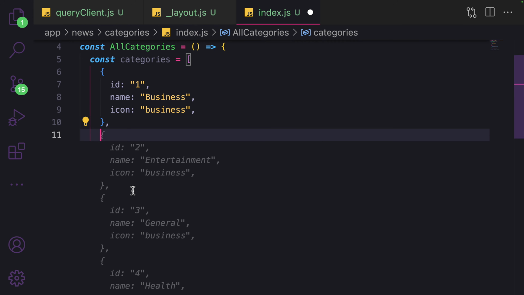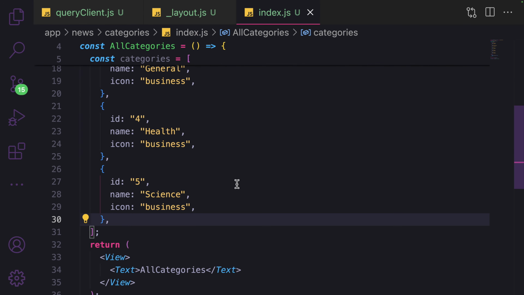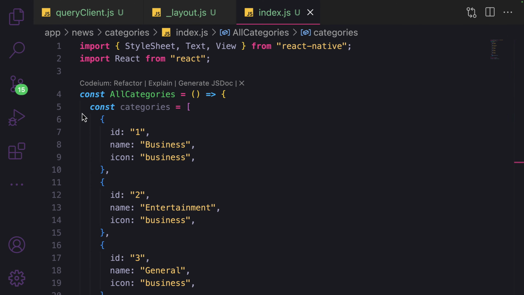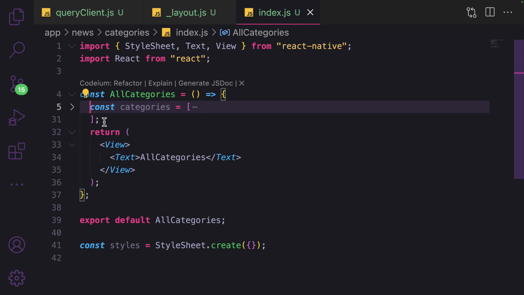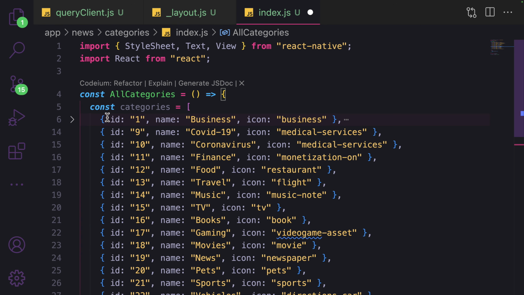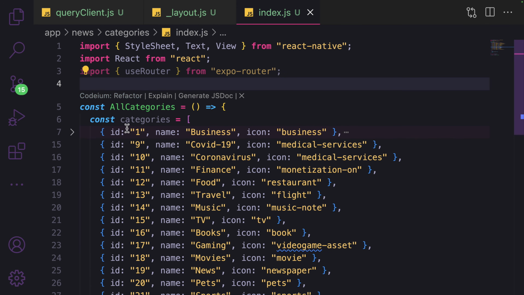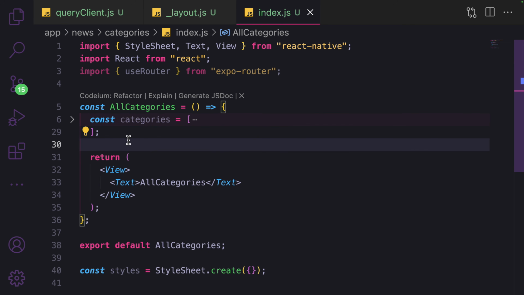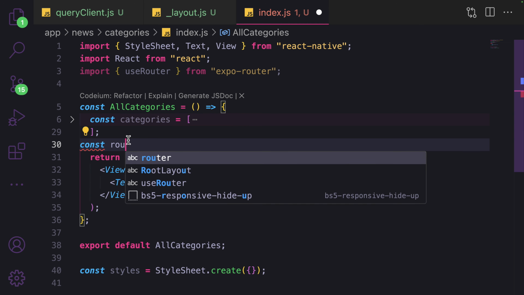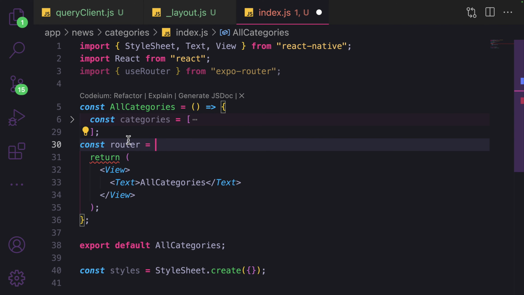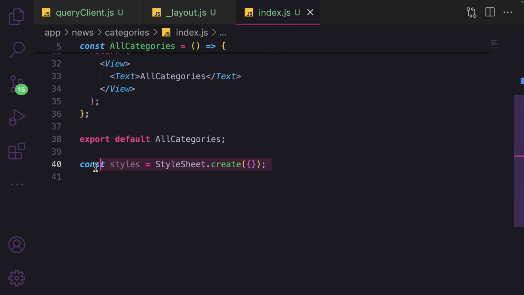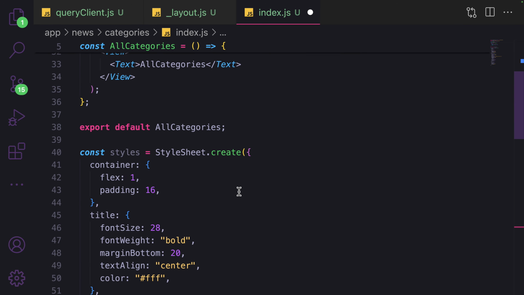So let me accept this autocomplete. Perfect. But I'm going to provide you with the complete categories based on the final project. For this one, you can use any category of your choice. All right, so I have added that, and this is the icon name. And let me have an instance of the router, which is equal to Expo Router, supposed to be useRouter instead. And let me provide you with the complete styling for the categories, which is this one.